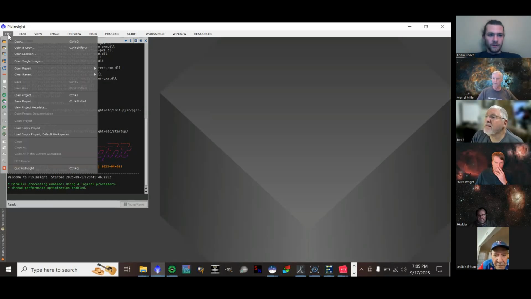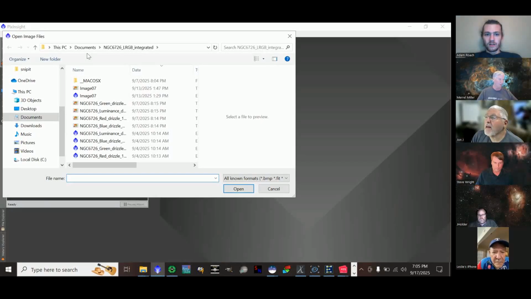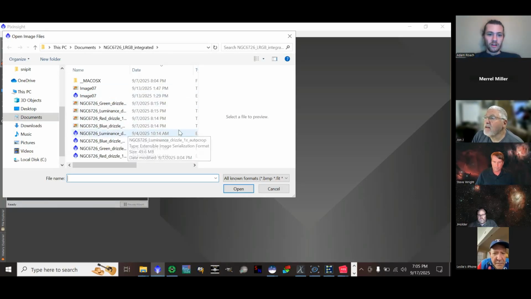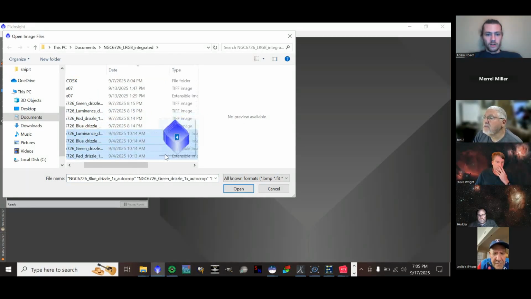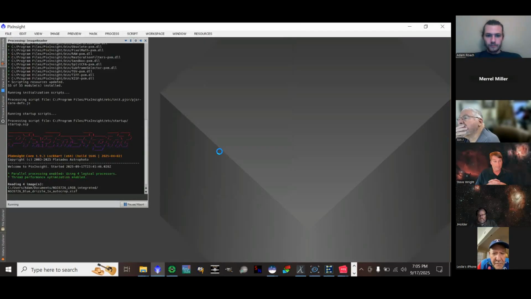Yeah, first things first, people have different ways of doing it. So first things first, I assume I'm not doing this part wrong. I'm going to get the auto-cropped luminance, and then the RGB, and just open them up. And there are going to be like four windows that pop up.